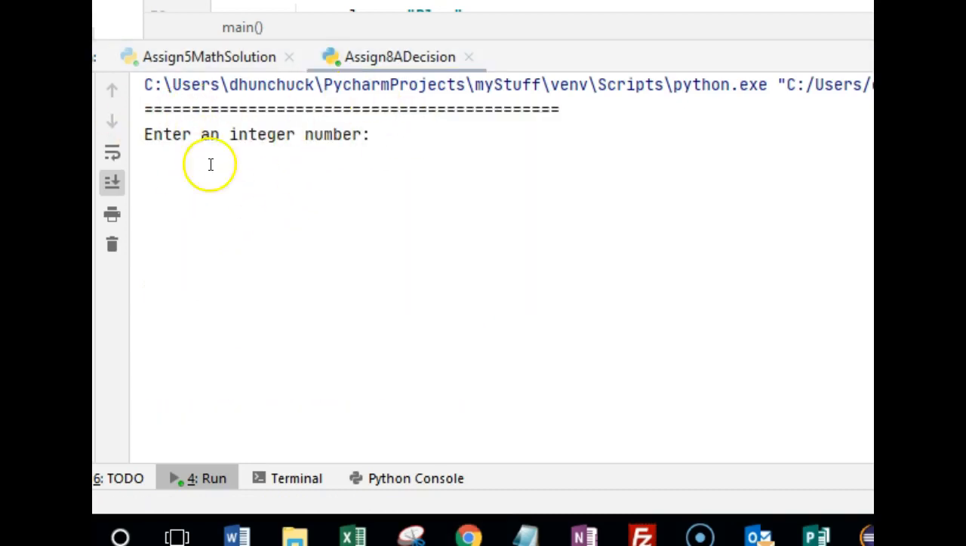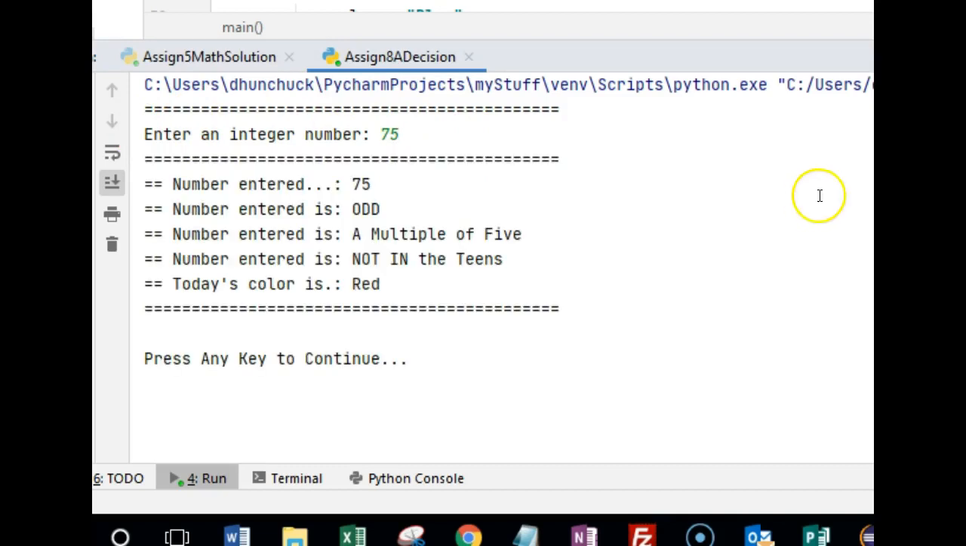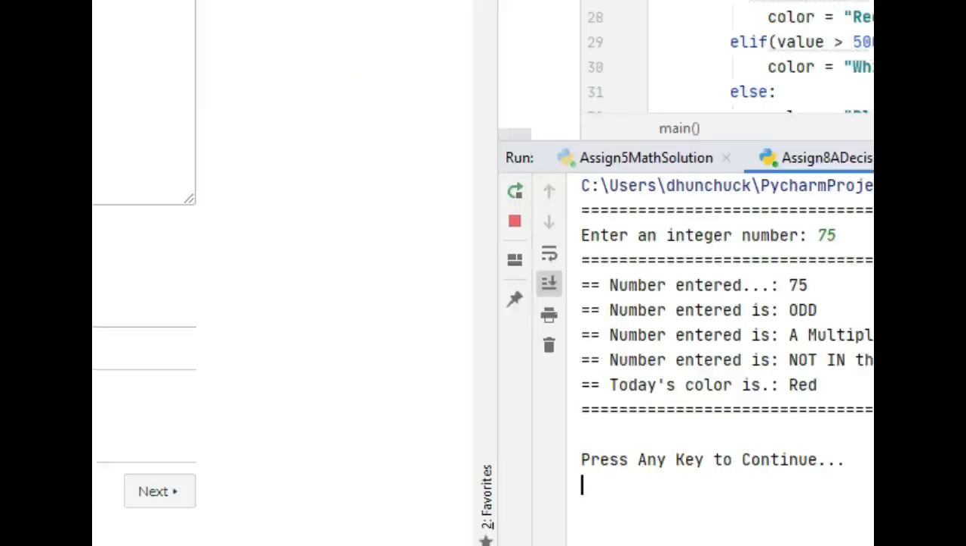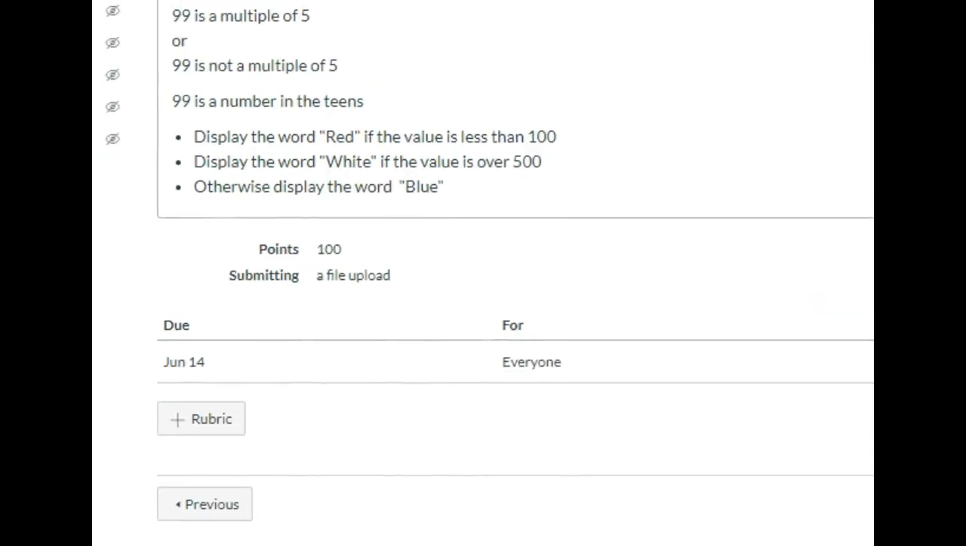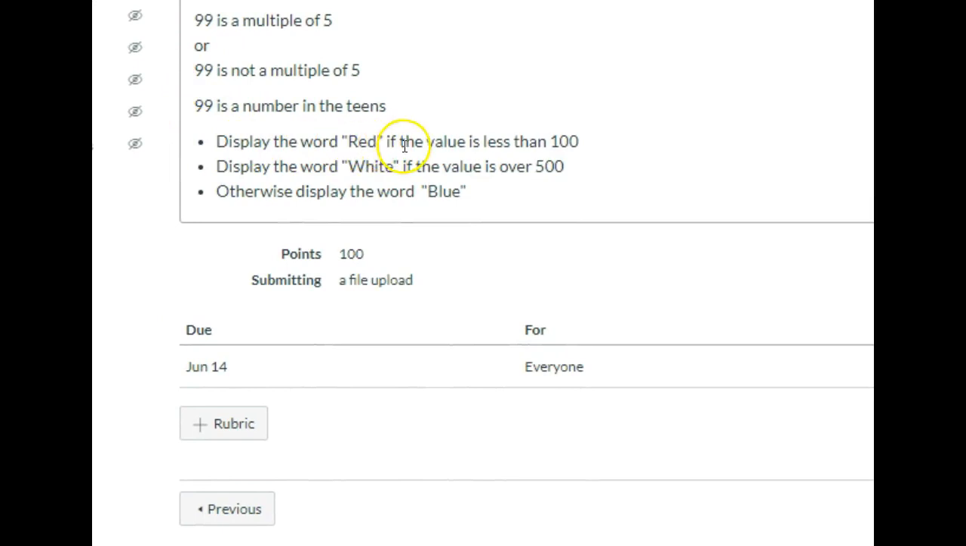When the code runs, it says enter an integer. So I'll type in 75 and press enter. The number entered is 75. 75 is an odd number. It is a multiple of 5. It's obviously not in the teens. And it says the color is red. Let's take a look at that over here. It's red if the number is less than 100, so that looks right.